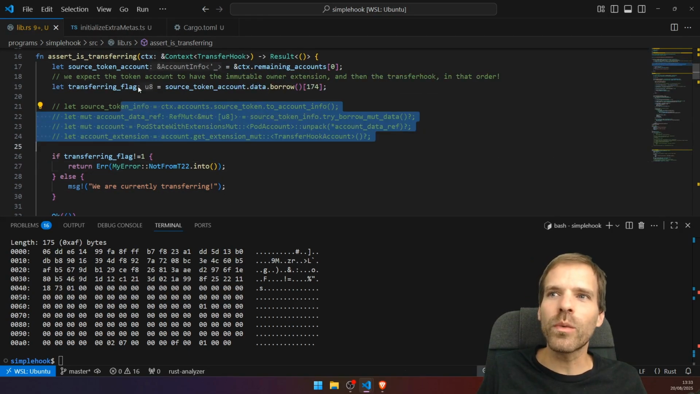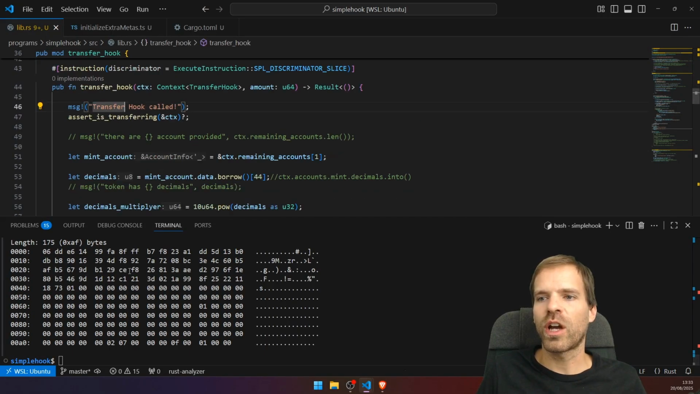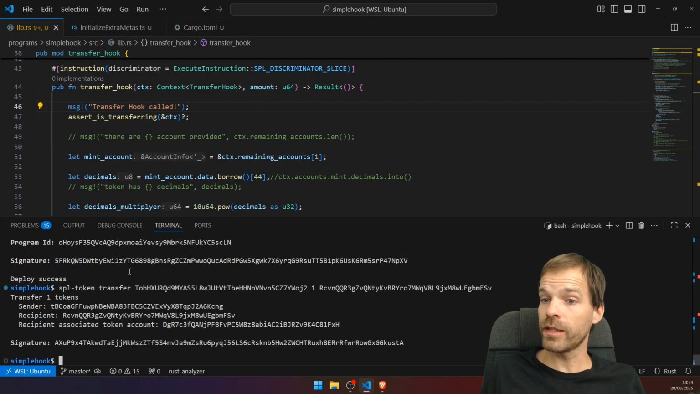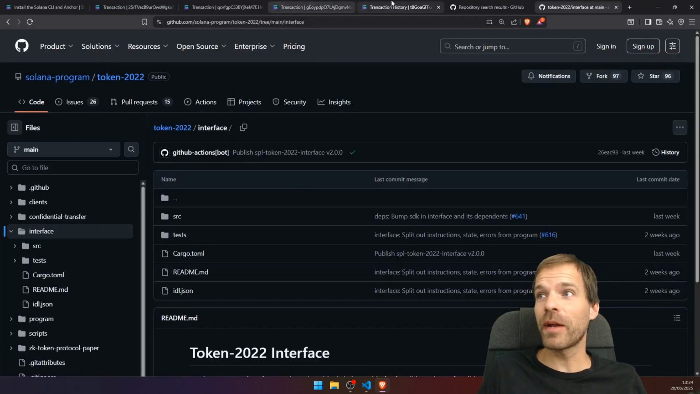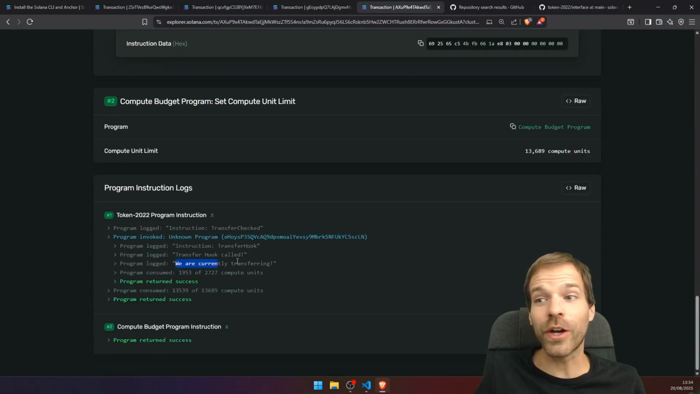So yes, I'm working with that assumption so that I don't need to do this stuff, which saves compute. So I guess that will do. Let's build, deploy, and do a transfer. Looks good. The hook didn't complain. So we're at 1835. And we are currently transferring. So it read that byte correctly.